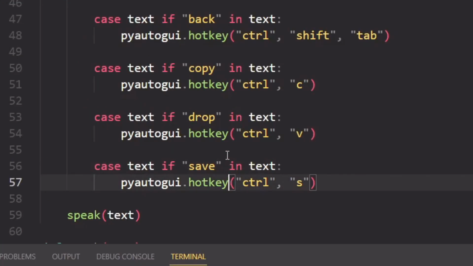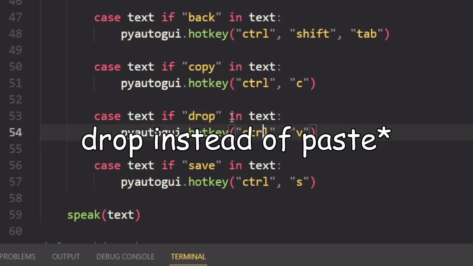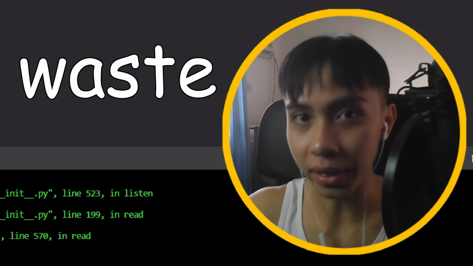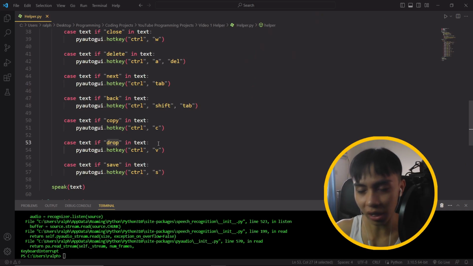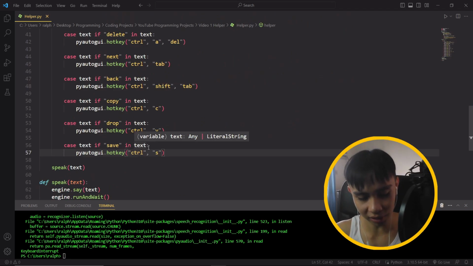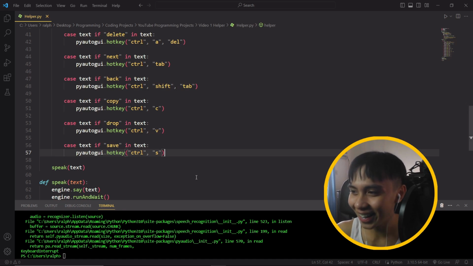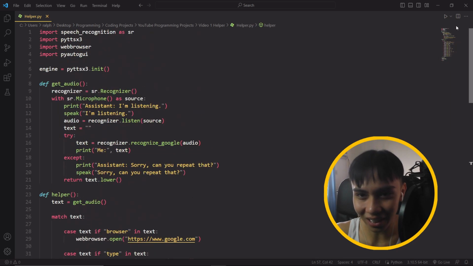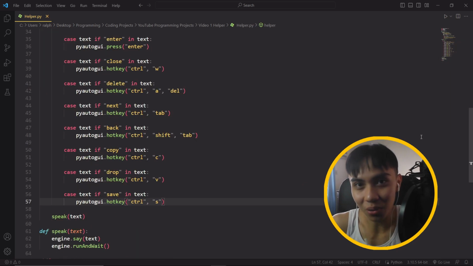The reason why I substituted the word paste with drop is because the computer always picks up the word haste or waste. It doesn't always register as the word paste. That's why I substituted it with drop, because it's much easier for the computer to recognize. And then the save, it's literally you just pressing Control and S, right? So I think that's done. That's literally our entire code. It is complete. Let us now test this out and see if it will be able to create my homework for me.